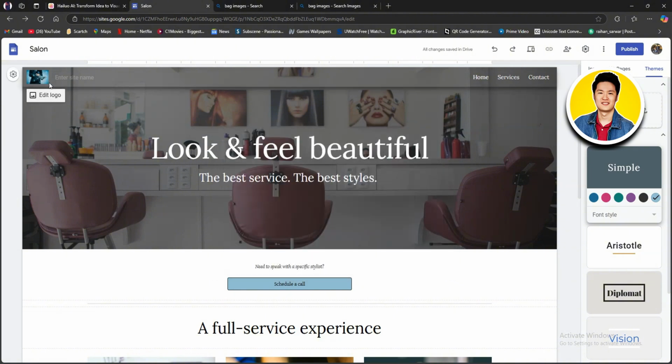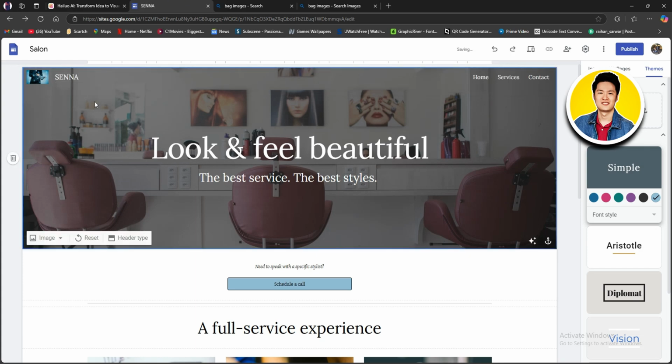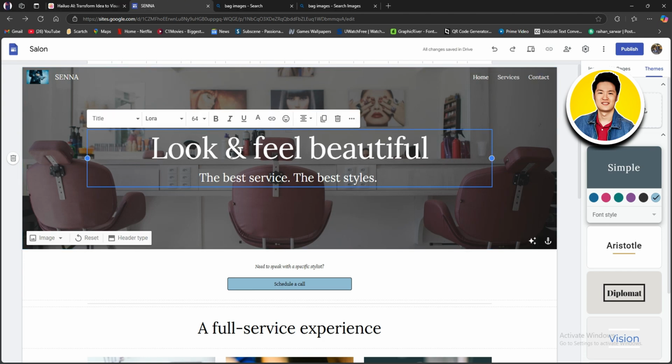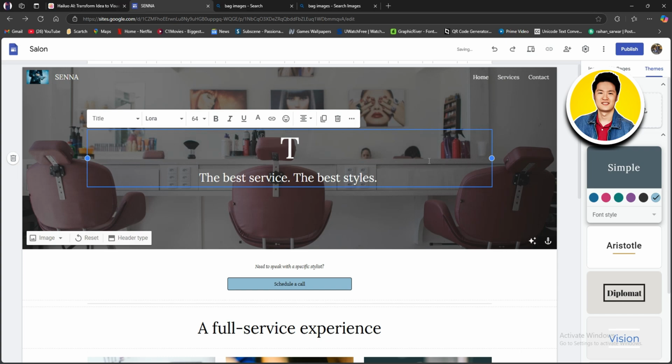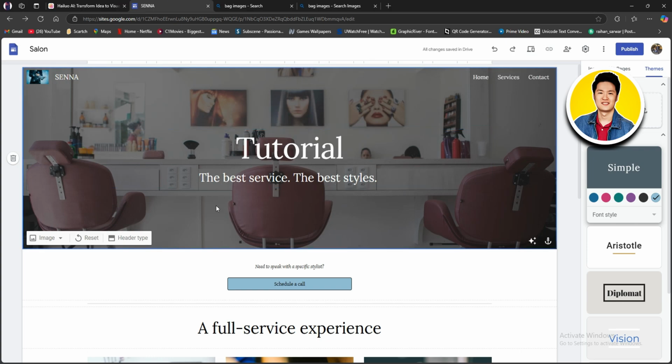Once you're done, if you go over to the top left corner, you will get to see your image has been added. Now click on this text field and enter a name for your website. Now going back to the template. Here, as you can see, we have this text section. If you want to change it, just select the entire text and type in whatever you want to put here. So for this example, I will just go ahead and type in tutorial, but you can type in whatever fits your website.